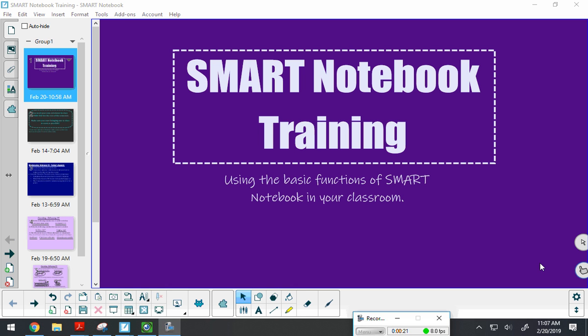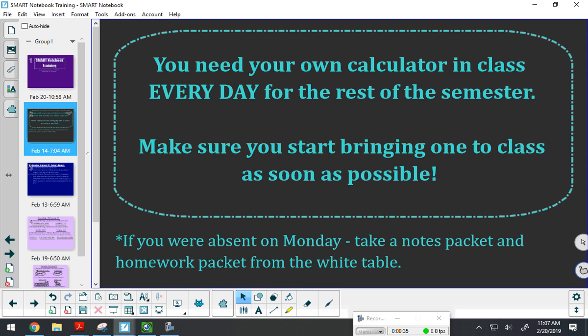It can be used for you. You can write on it to show practice problems, or you can upload files and work through your notes on here. This is just going to be a training over the basic functions so that you know how to use it. The first thing you can do, by changing background colors and font colors, is display important announcements.